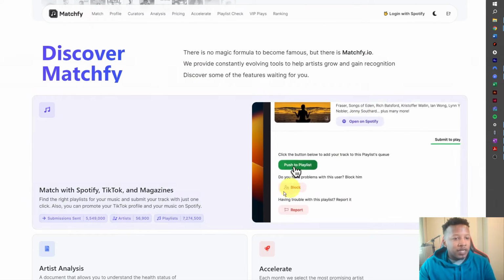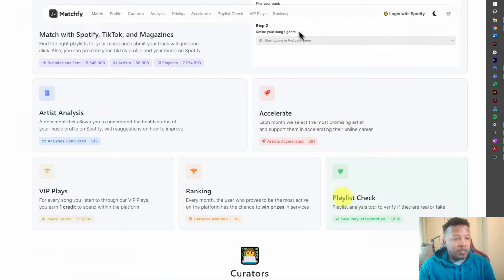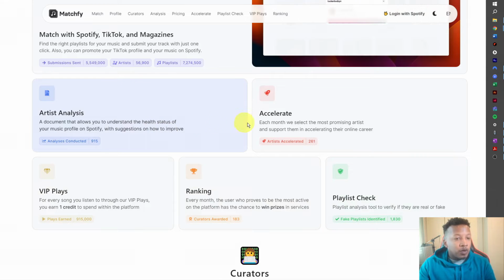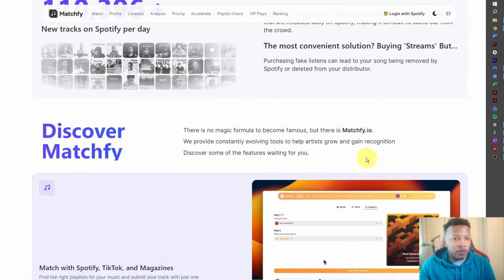Matchfy gives you a breakdown of what Matchfy is, and then there are various other tools within Matchfy. I'm going to show you some of them so you can see more or less the benefits of using the tool.